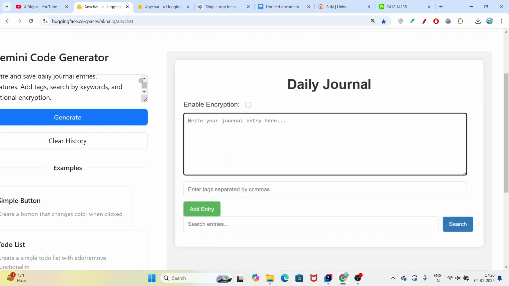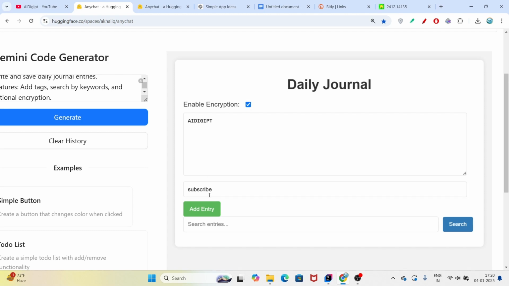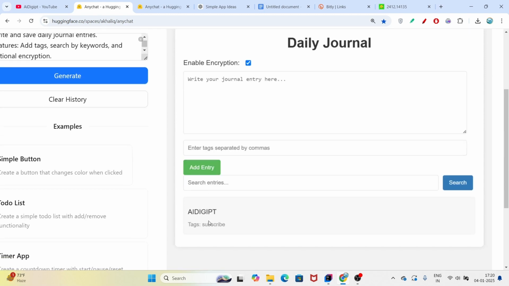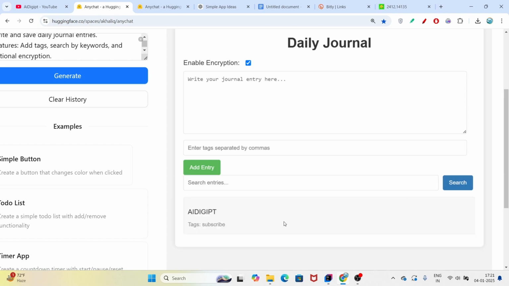Now here in this text area, let me write our channel name, AI Egypt. Okay, and in tags I can give subscribe. Okay, and also I can encrypt this. Okay, and click on add entry, and here you see that I got an entry, and this is a search option also. So if I do any search, it should be possible, I think. So let me click on search. Now if I remove this and click on search, you see that the search functionality is also working.